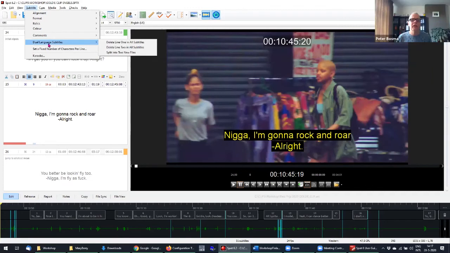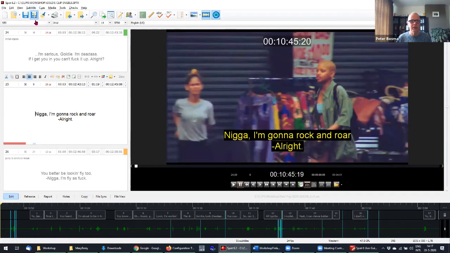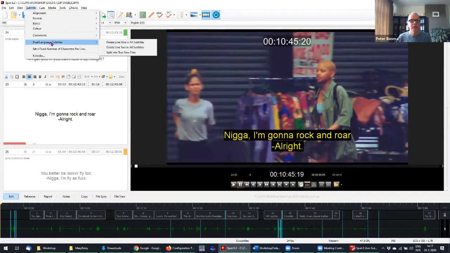There's also an option that I use occasionally. It's called dual language subtitles, and you can delete line 1 or line 2. So, for instance, for the Belgian market, the first line is Dutch and the second line is French, and then you can just delete one of the languages and keep the other one and do all sorts of things with them. You can even split it into 2 new files.